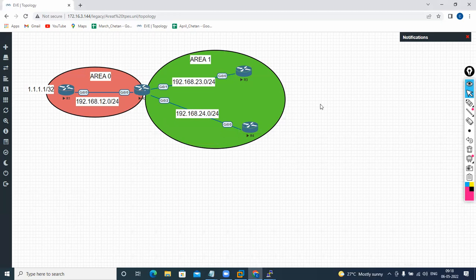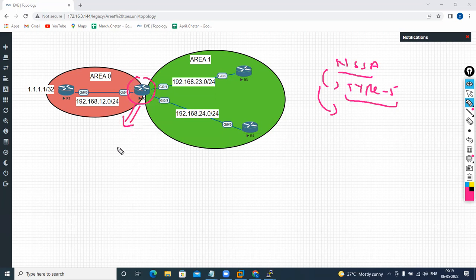So what you need to know in NSSA: it will block your type 5, that is blocked already. And the default route is not automatically originated. So we went to the ABR and configured default-information originate. Clear? Then I went to R4 and used redistribute connected. Means in area 1 you can have an ASBR. This is the ASBR, right? Yes, this is allowed. Means in NSSA you can configure this, whereas in stub and totally stub, you can't configure a particular router as an ASBR. Clear now? Okay.